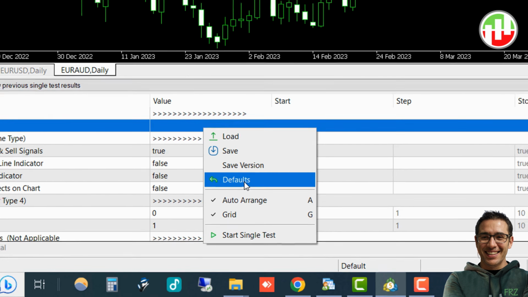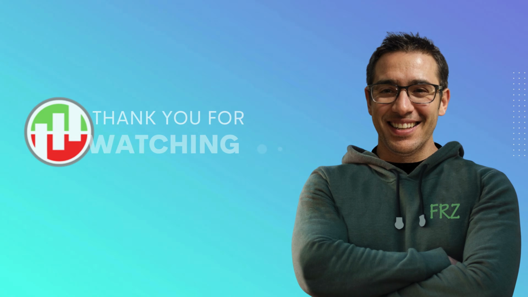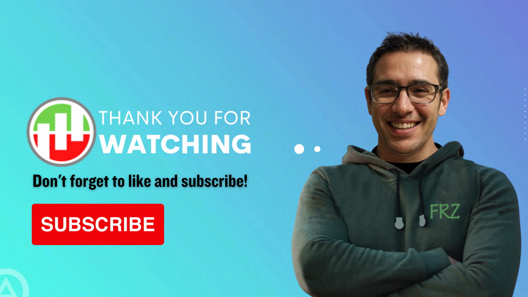Once everything is done, you can simply click on the Start button on the right bottom corner to start the backtest. That's all for today, and I hope you learned something.